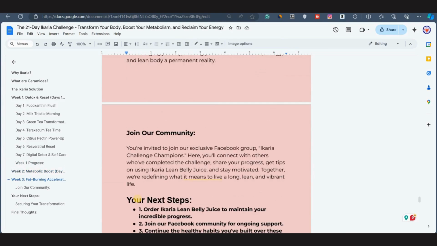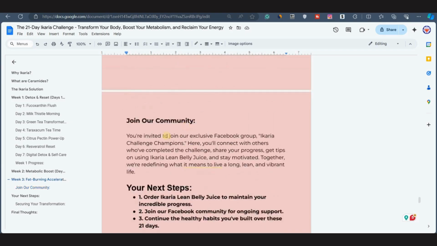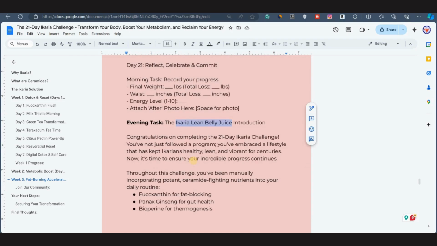At the end of this lead magnet, I have again formatted because here we have the promotion of our product. So you can see here all this information is given about the product. From the evening task, the product promotion started, and here we have to put the link to our product. Here we will put the affiliate link to our Icaria Lean Belly Juice product.